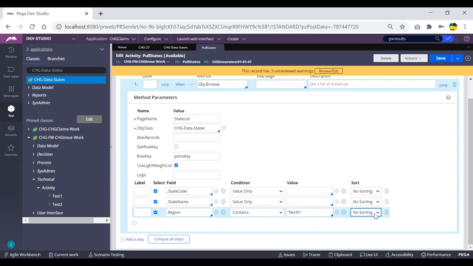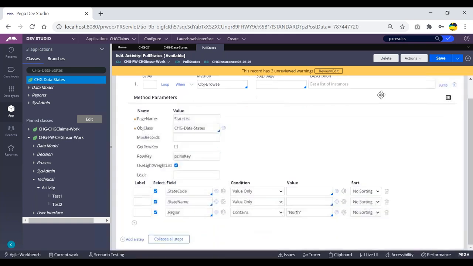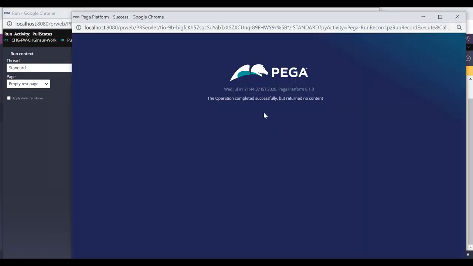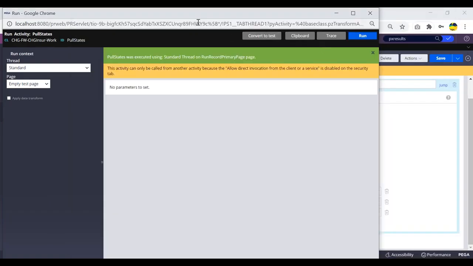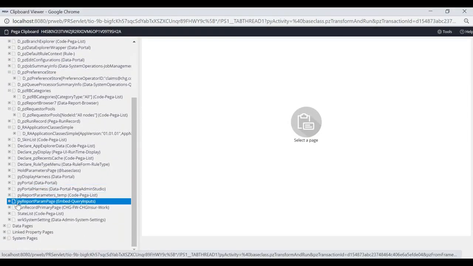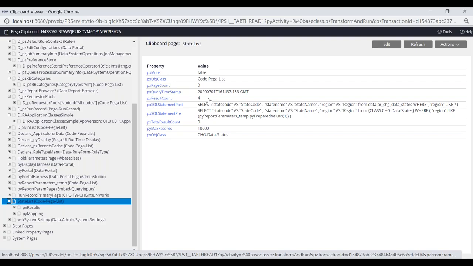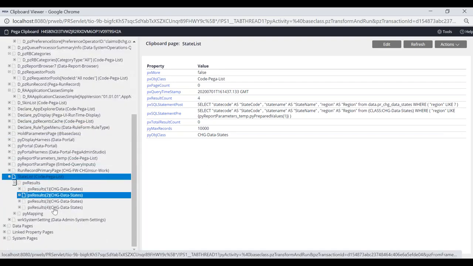Likewise, we can put any condition. If you want to sort it also, you can sort this. So what did I do? So click on clipboard. We should be getting less results now. So state list. We can search for the pxResultCount directly. That is what we have explained now. And if you open it, we will be getting only 4 results.